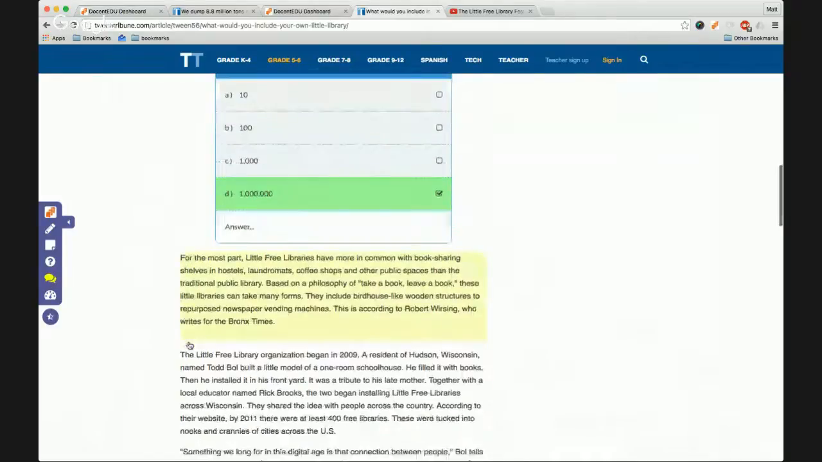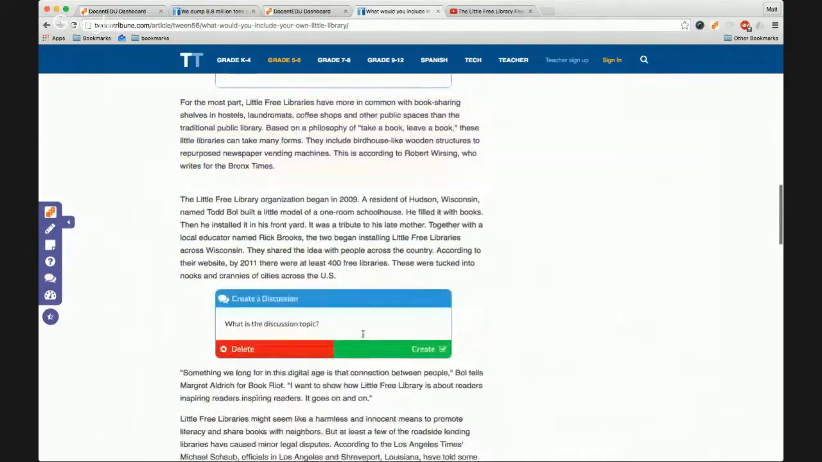Discussion tool looks very similar to the question one. So it's, again, I can put in here, why do you or don't you use a little free library?